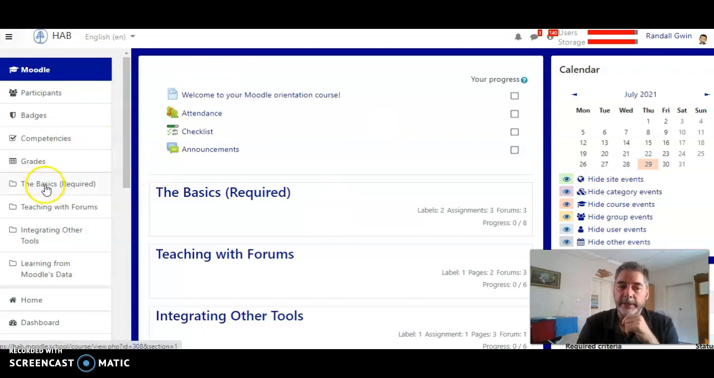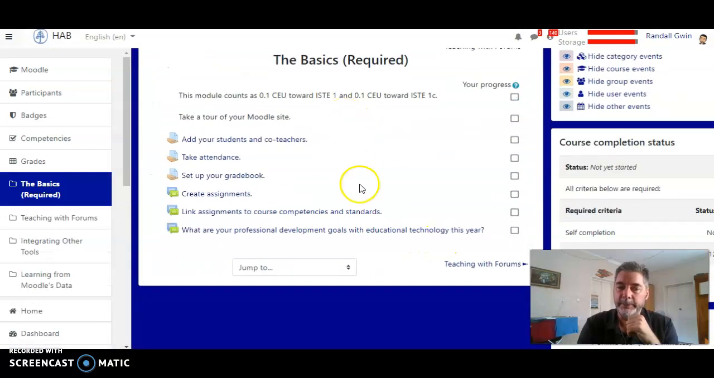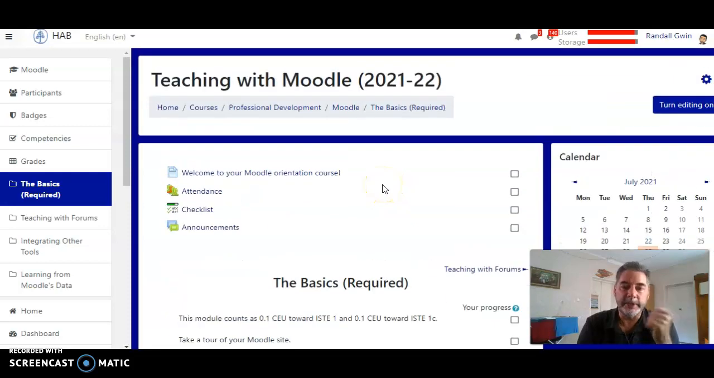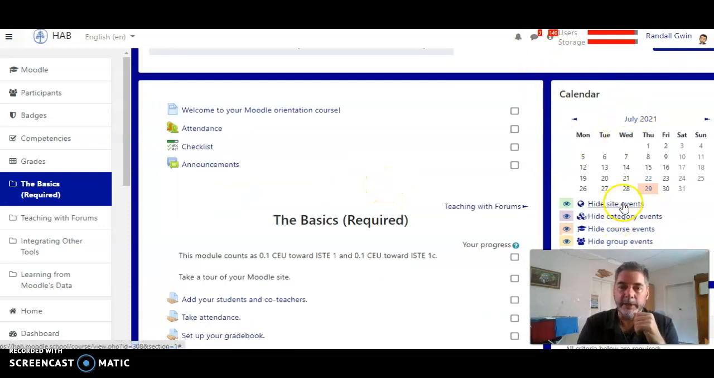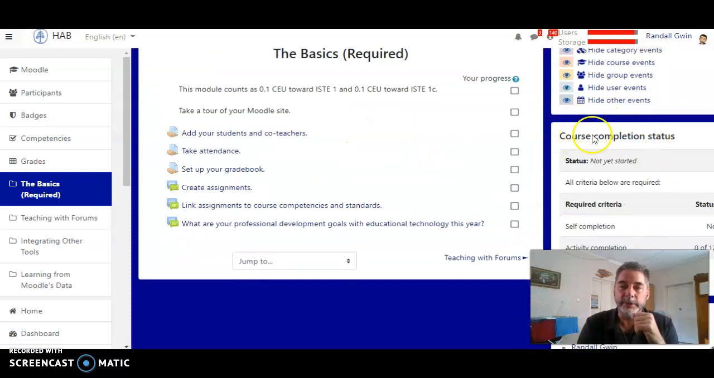On the left side, you see the different units or modules of the course that are listed here also. If you click on the module on the left, it will take you to all the assignments for that module. You just click on it and go through. A couple other things to notice as you go through: there's a calendar on the right that shows when due dates are coming up. There will be a course completion status that will mark your progress as you go through.